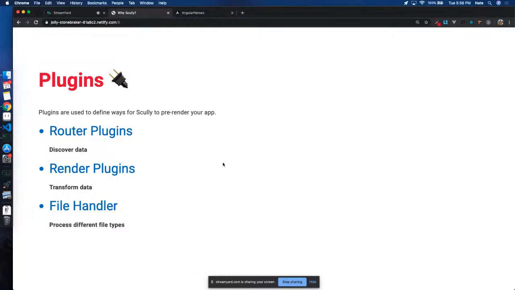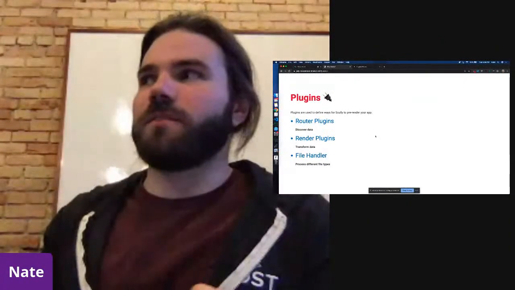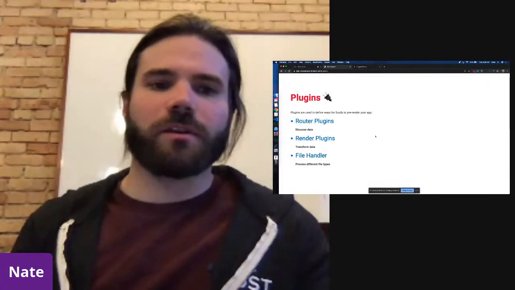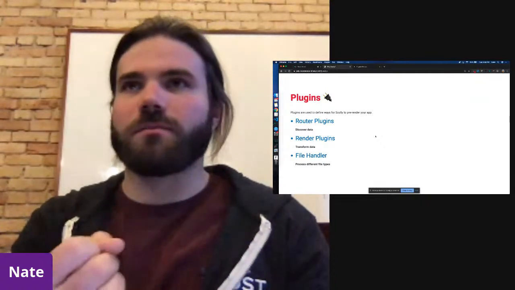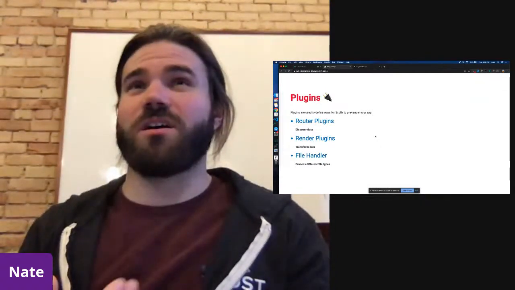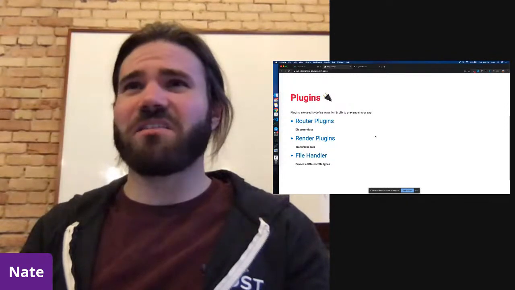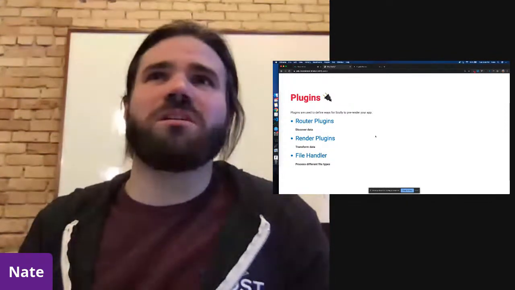And then file handlers. This would teach Scully what to do with specific file types. Scully currently has 2 built-in file handlers. One's for Markdown and one's for like ASCII or something weird like that. I don't know what the use cases of it were, but those are the 2.